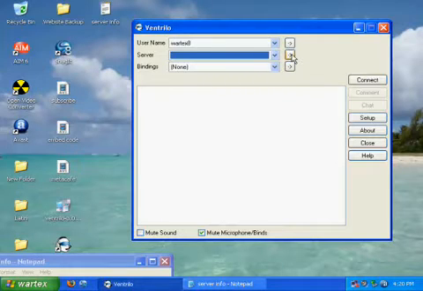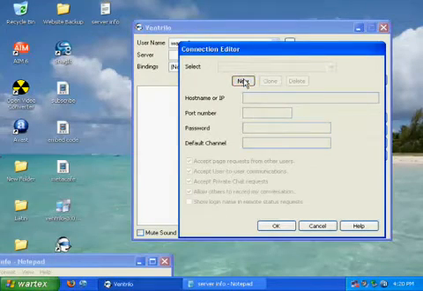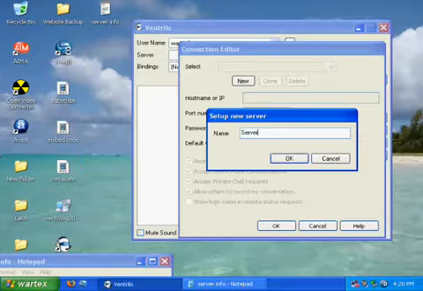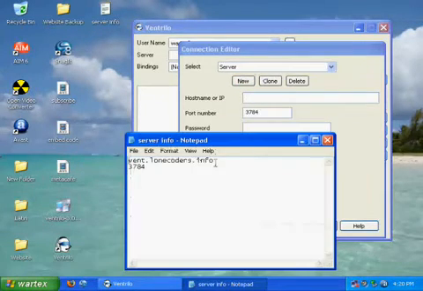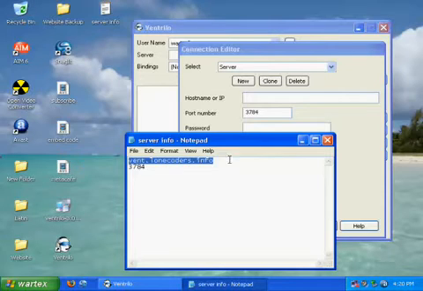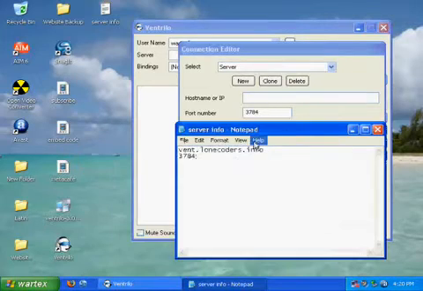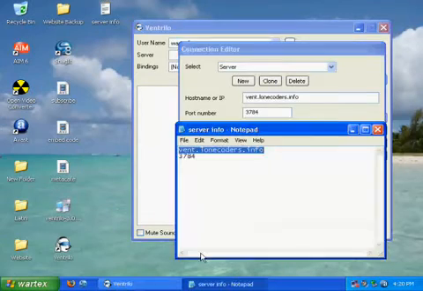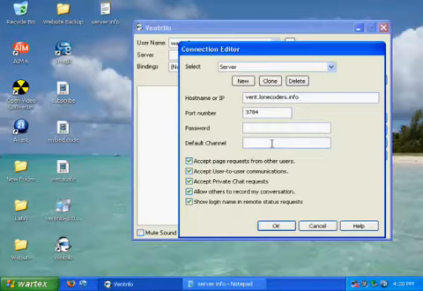And next you have to choose a server. You press the little arrow next to the server, and you hit new. Just type in the server name. I'm just going to type in server, so I remember what it's called. And then the hostname or IP. Now if you want to connect to a specific server, and you have to do it through Ventrilo, then they'll give you a hostname and a port. In my case, that's the hostname, and the port is 3784, which is correct already.